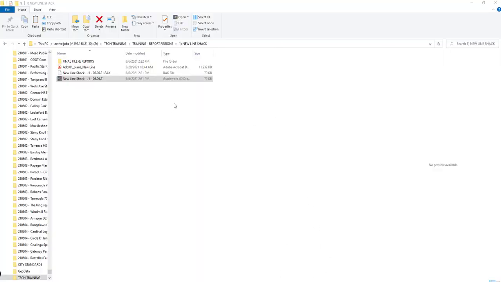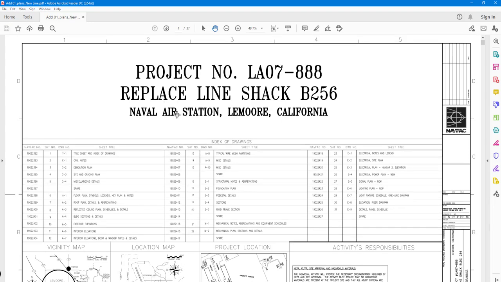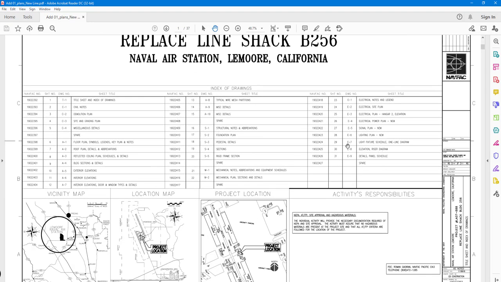Okay, let's get started. Today we are going to add report regions to New Line Shack. I have that job open as well as the PDF. So let's go ahead and go to the plans and see what structures we need to apply to our takeoff.